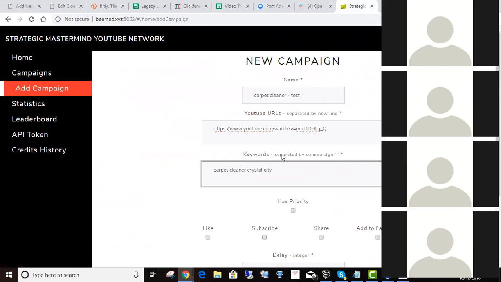It's going to find your money keywords. It's going to find your campaigns. It's going to find your videos. And it is absolutely hands down going to rank you. You're going to get those rankings up there.